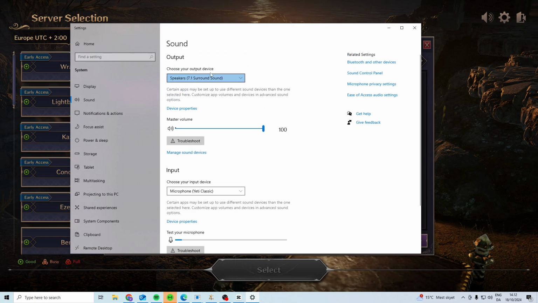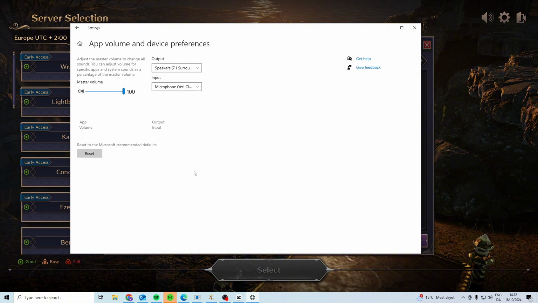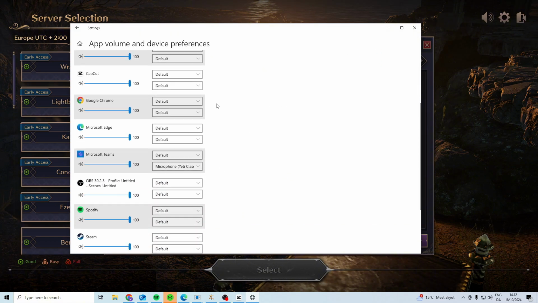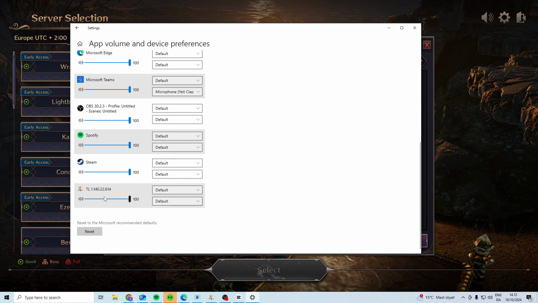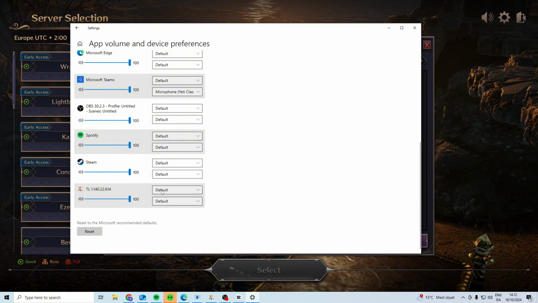And in here, you want to make sure you have the correct device here, as well as if you come down here, on Windows 11, this should already be opened. But in here, you want to come to your game and make sure this one is set to either your default device or the correct device. So if it was this one, it would not work for me.